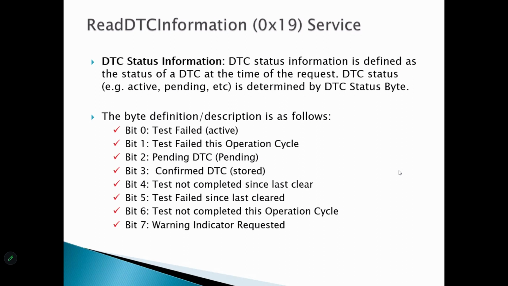Okay, your silence is telling, might be clear. Fine, we'll go ahead. We'll see this DTC status information. Okay.